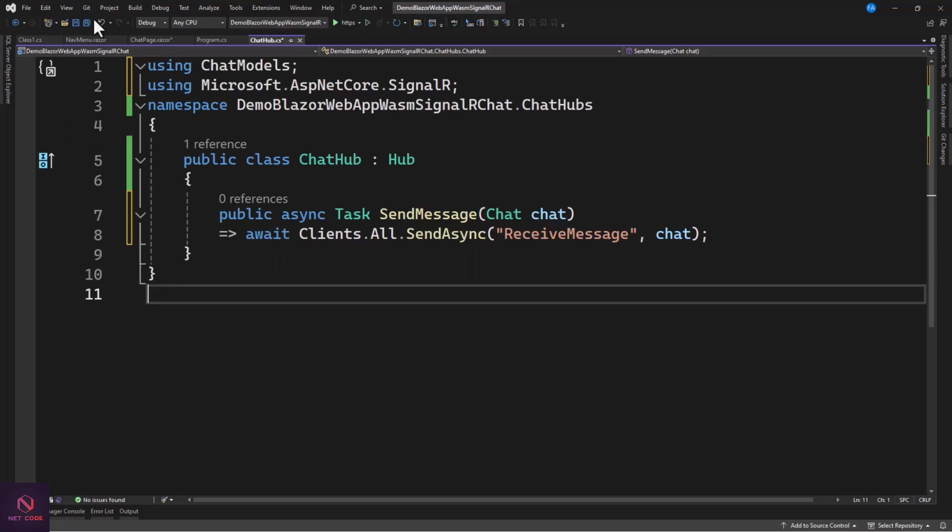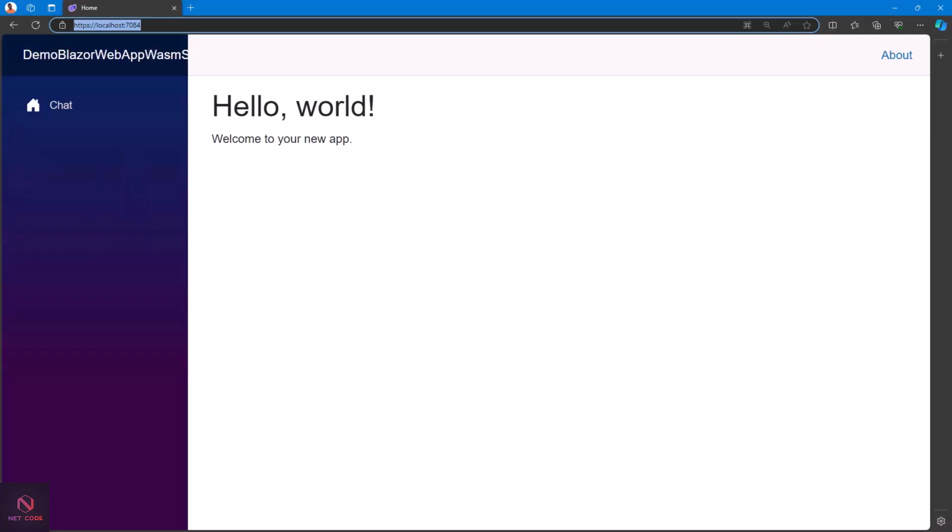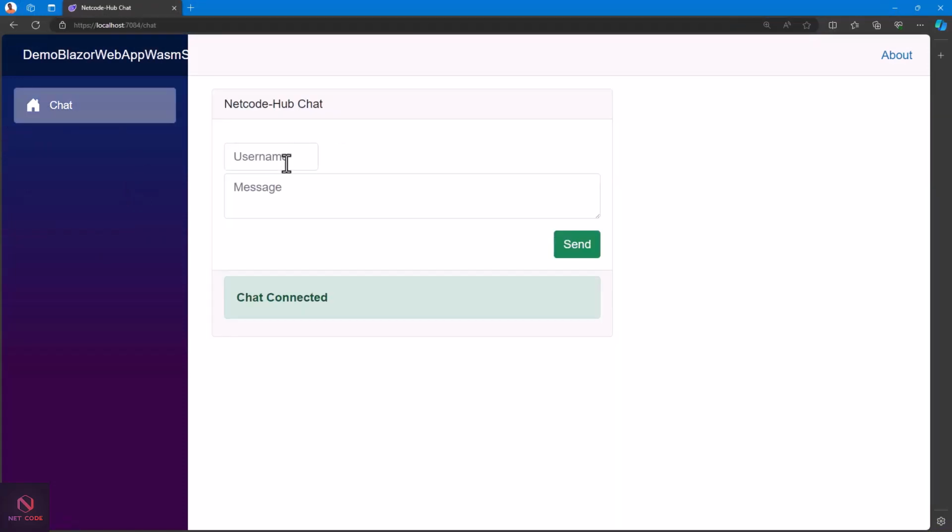Okay, now we're going to save this in here, and now let's try to run this again and check it out. So this is ready, and now let's click on chat and check it out. So chat, and it's going to open. So we have it here. You can see this is a nice one that we have built, chat connected, and now type in your name. So Netcode-Hub, and I'm going to say hello.